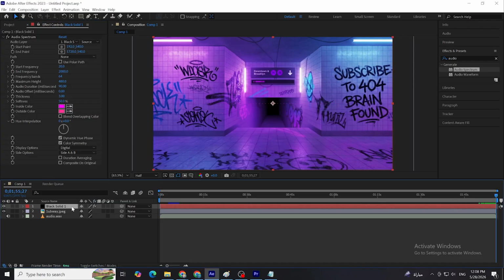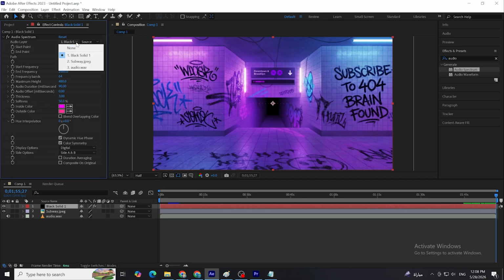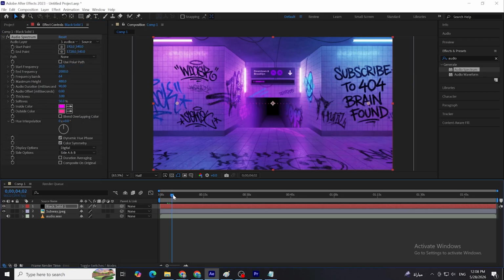To make it react to your music, go to the Effect Controls panel. Under the Audio Layer dropdown, select your audio track as the source. Now for the fun part. Play around with the settings to see what they do.